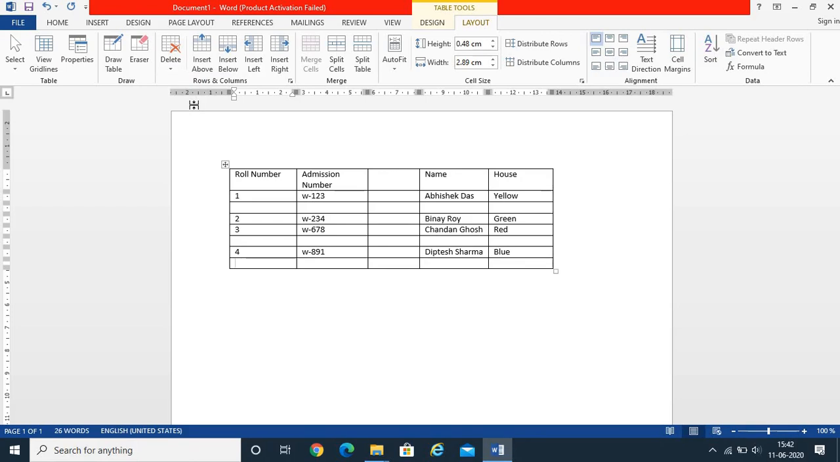So today up to this. Tomorrow, or in the next class, I will explain the remaining three parts: splitting a cell, merging a cell, and the last and most important one, resizing the column width and the row height.